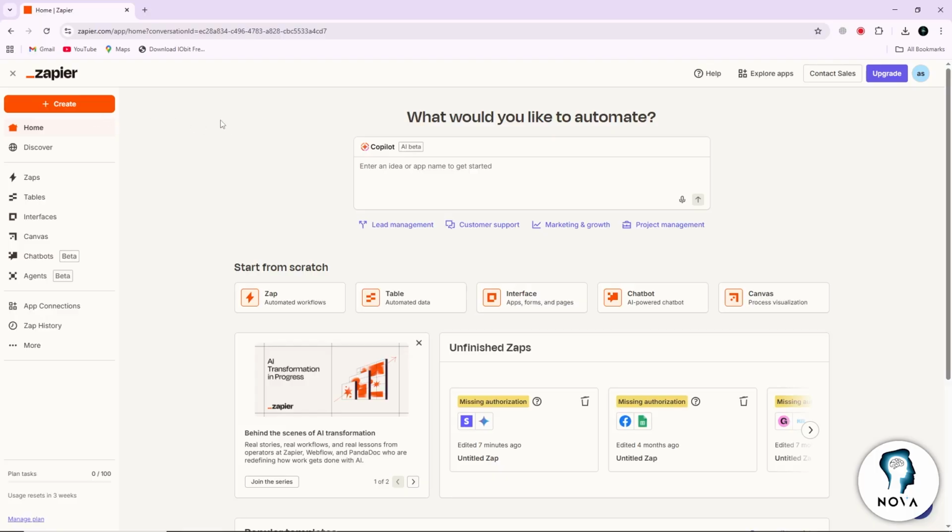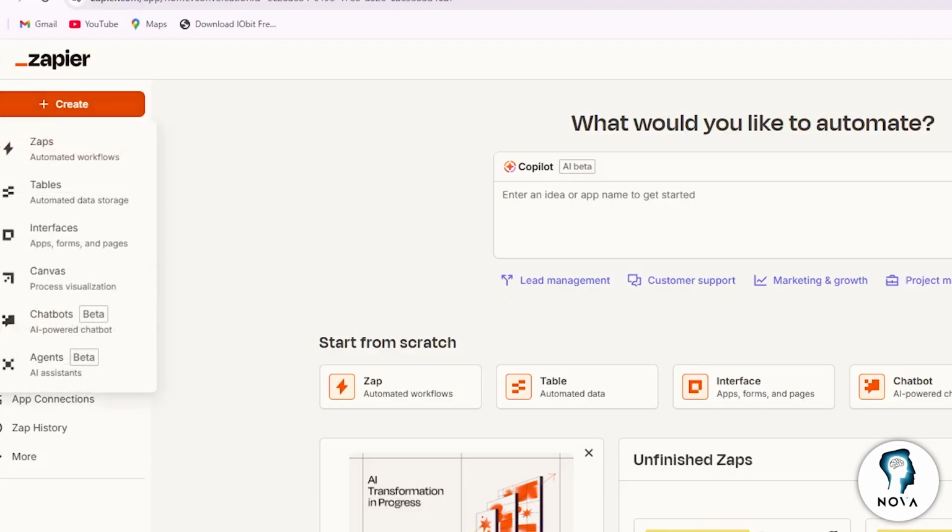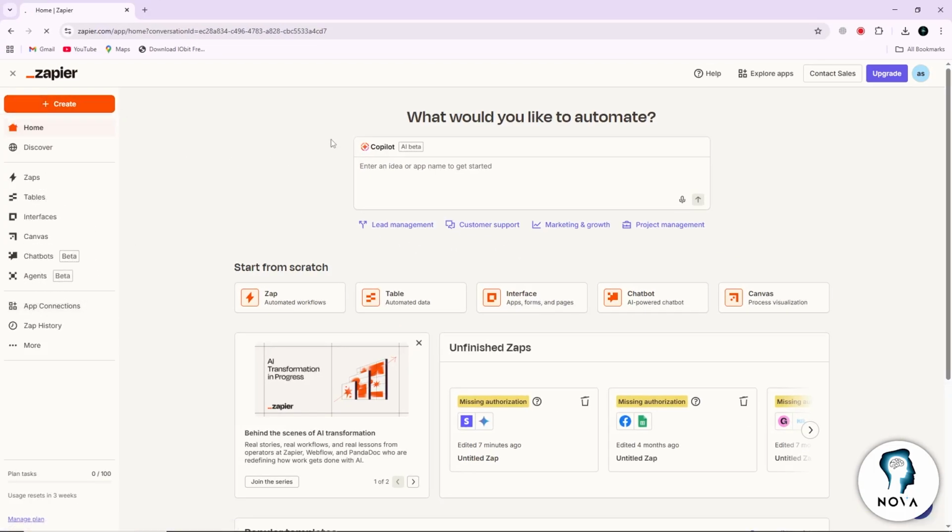First, open your browser and go to Zapier's official website. Once logged into Zapier, click on Create Workflow or Make a Zap. The first step is to choose a trigger.